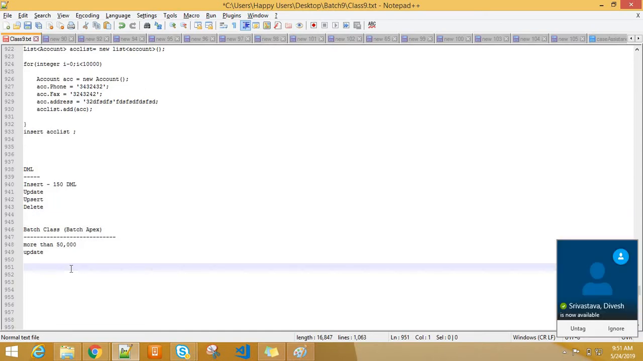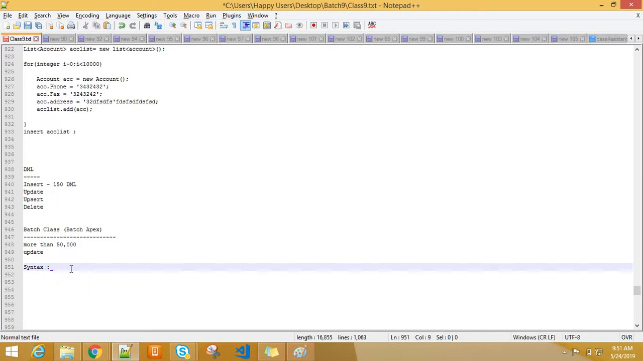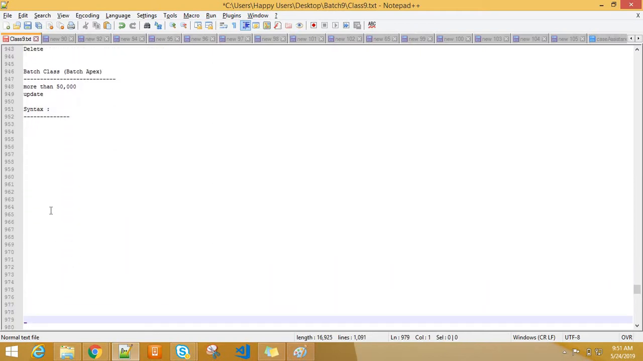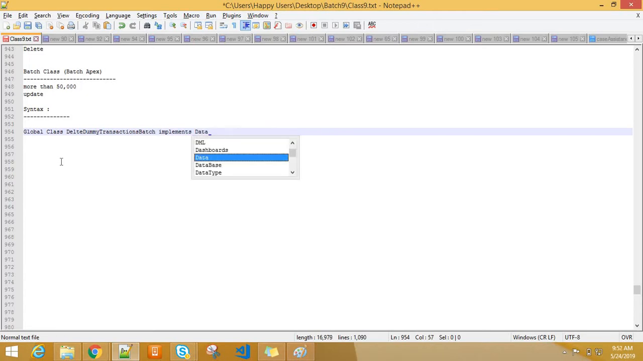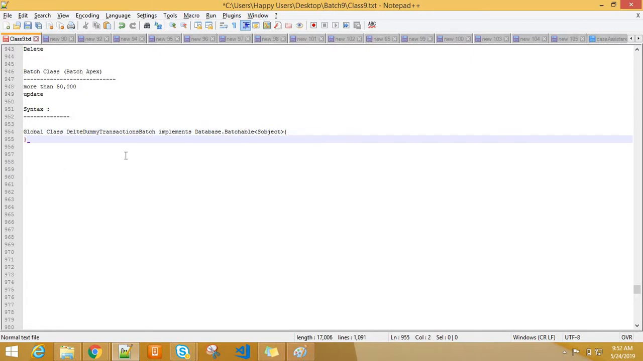There is an interface to enable a class as a batch class. So let's write the syntax. It should be a global access modifier, global class. It's a class only, but by implementing Database.Batchable, it becomes a batch class. So let's say DeleteTransactionsBatch, this is the class name. If you implement Database.Batchable of sObject, then it becomes a batch class.